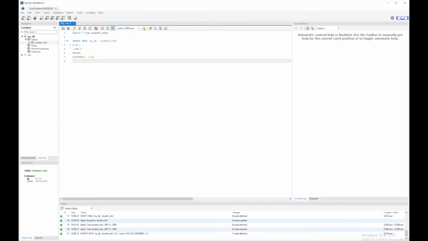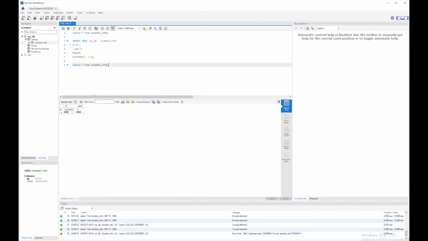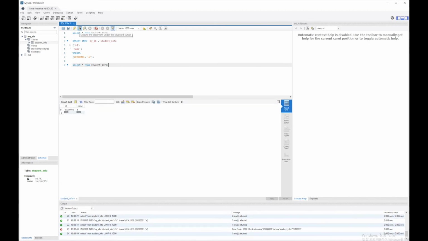To see the result of the insert, I have to call the select query again. So you can check that the values are inserted in the table. So I will do it once more.